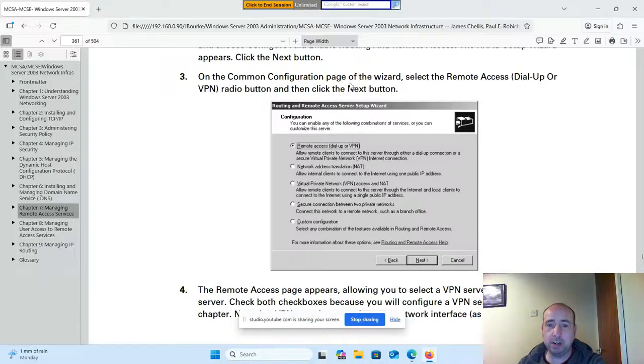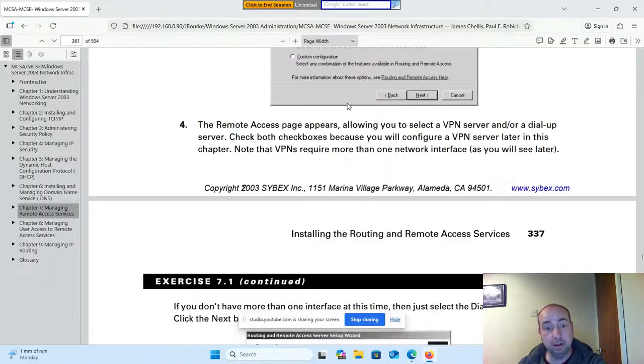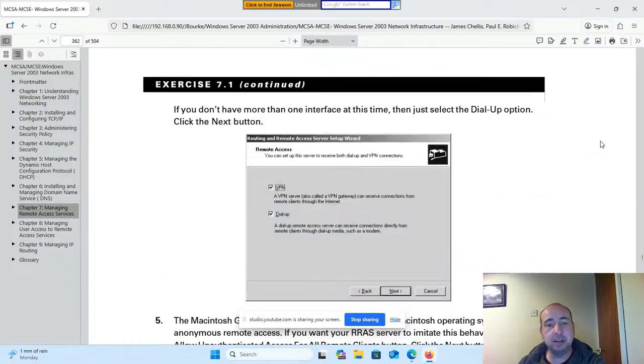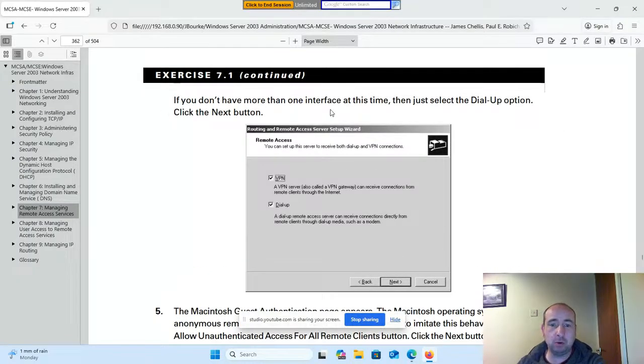3. On the Common Configuration page of the wizard, select the Remote Access (Dial-up or VPN) radio button and then click the Next button. 4. The Remote Access page appears, allowing you to select a VPN server and/or a dial-up server. Check both checkboxes because you will configure a VPN server later in this chapter. Note that VPNs require more than one network interface card, as you will see later. If you don't have more than one interface at this time, then just select the dial-up option. Click the Next button.